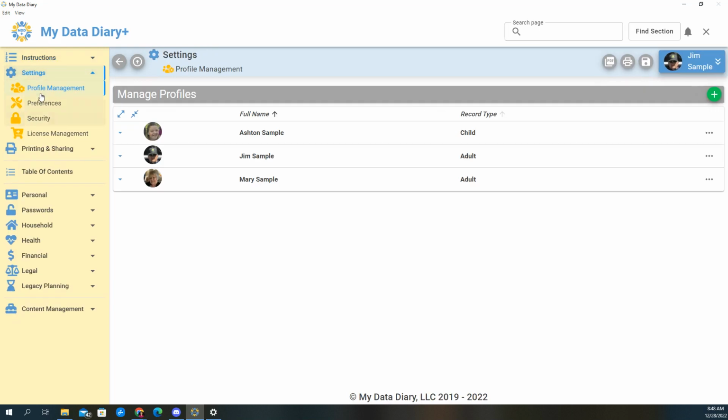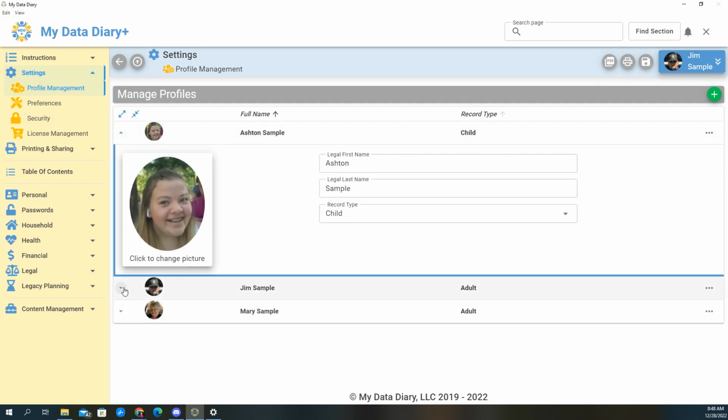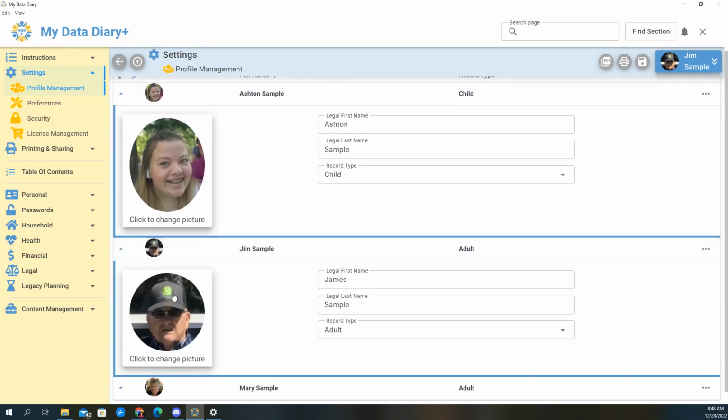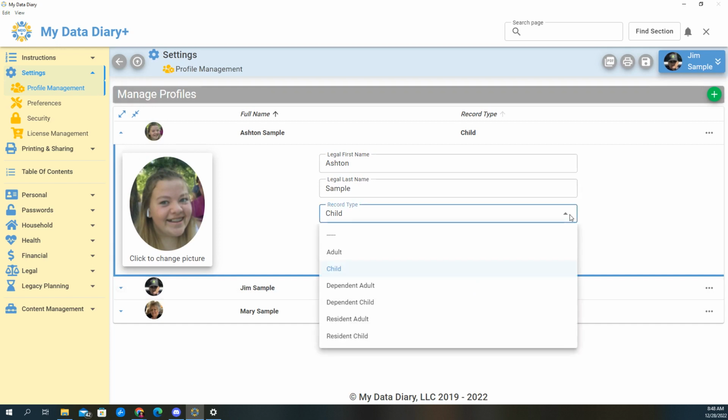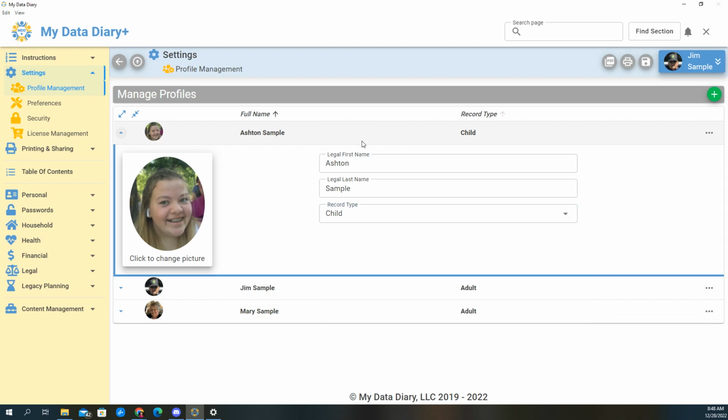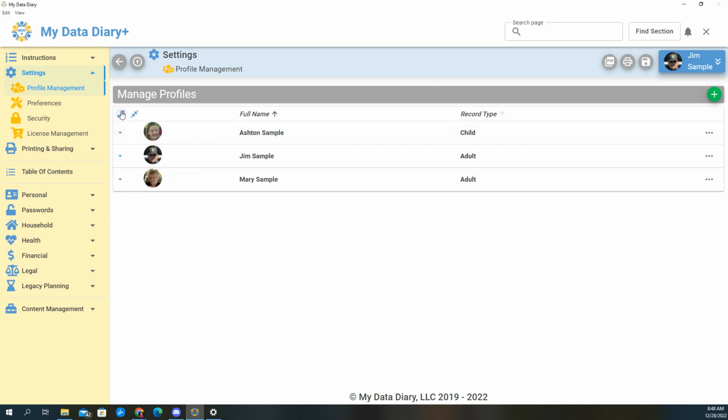In the settings section, you will find an opportunity to manage your profiles. In this case, you have 3 profiles: Jim, Mary, and Ashton. Ashton is not considered a dependent child in this case because she is living with her grandparents, but her parents are still responsible for her, even though they live in another state. Again, you can see the expand all, collapse all control.